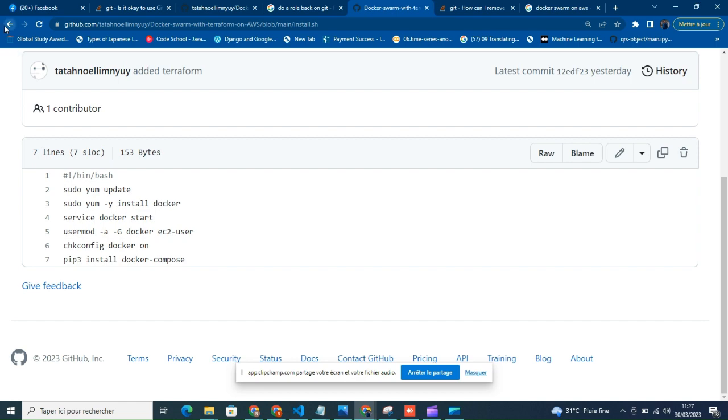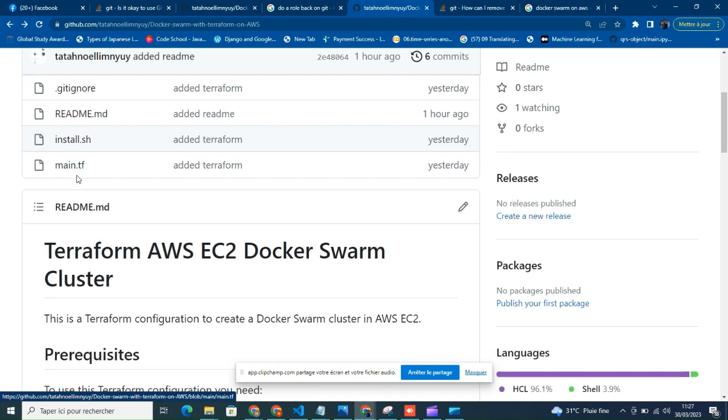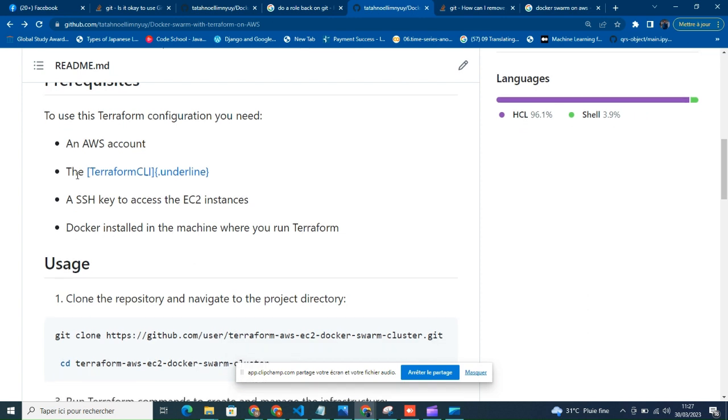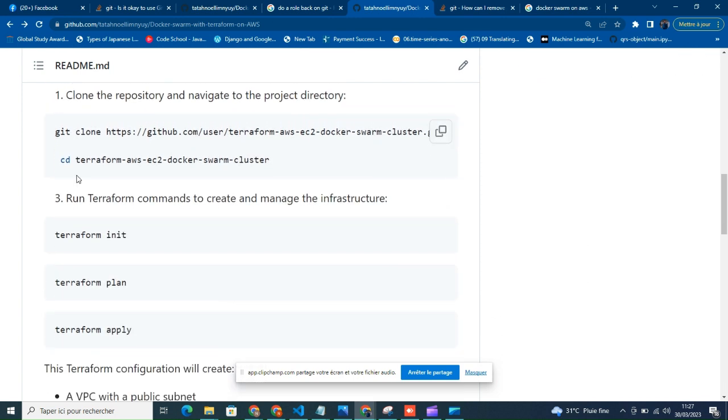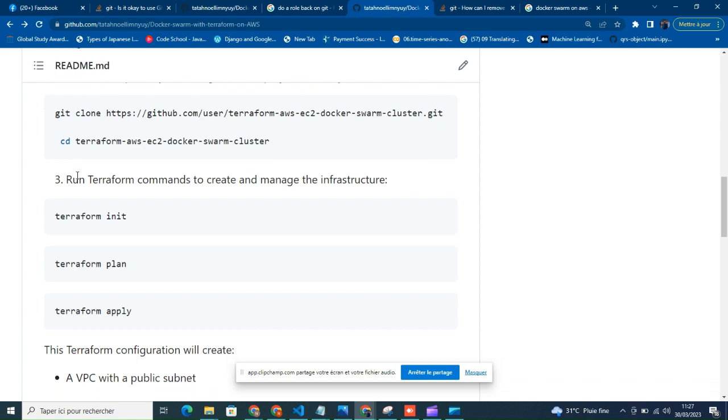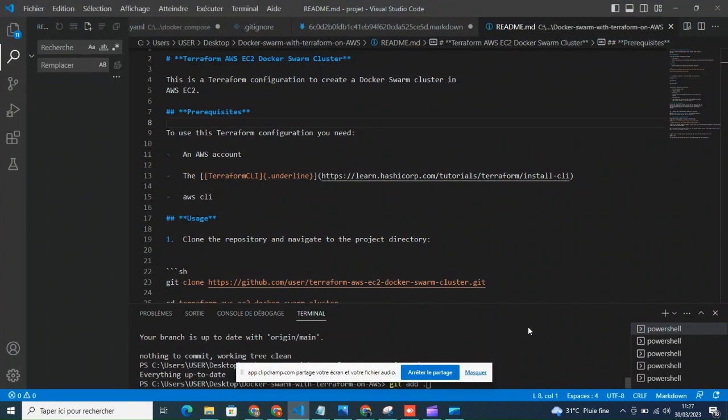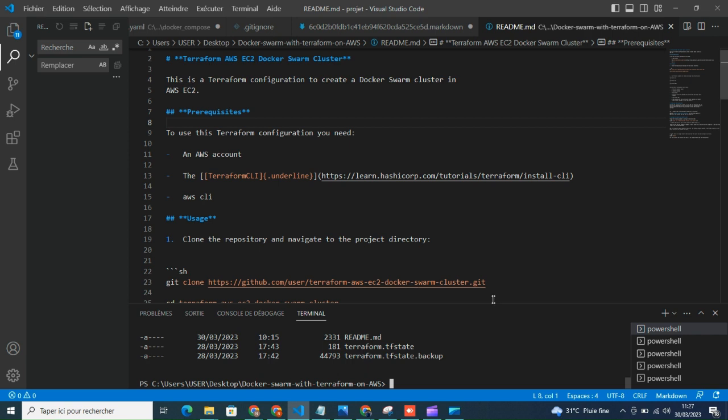Now, before we start, you need to clone the project. And once you clone the project, to run the infrastructure, you go into the project and just run terraform init, terraform plan, and terraform apply. Now, the good part is that I already have the project in my system. I think this is it.